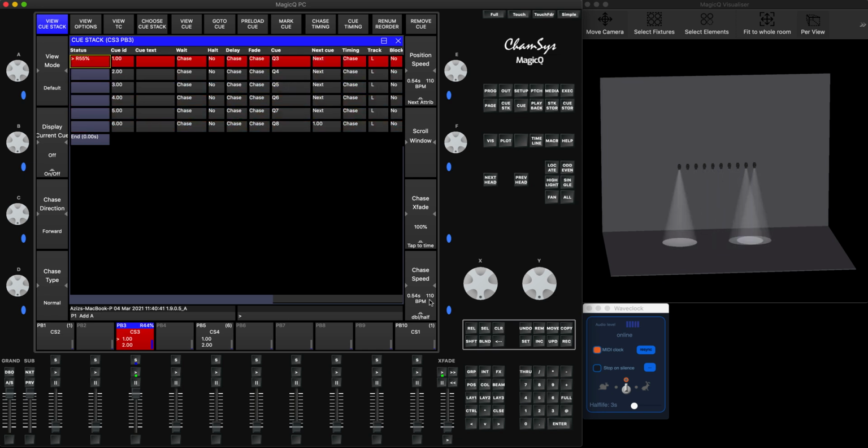114 beats per minute. So what it means is if I run an audio file now and it will start capturing the music, it will be able to capture the approximate speed of it. The wave clock I'm talking about will capture the approximate speed of the music, and then it will feed back into the MagicQ and it will set the time, the speed of the selected playback.